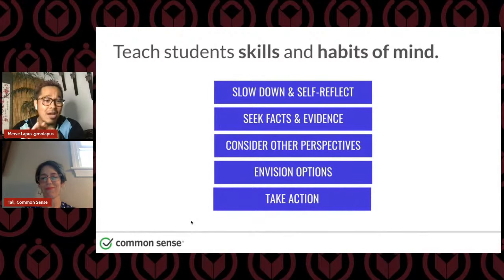Really envisioning the different options. So often it feels like I've only got one way to go with this, when there are actually many other options if you take the time to really think about it, and then taking action that is informed, action that is really tied to who and how you want to be represented, right? And so these are habits of mind and thinking routines that have been built in to not just our full lessons, but our activities, to ensure that our kids are thinking critically and empowered to make these types of decisions.